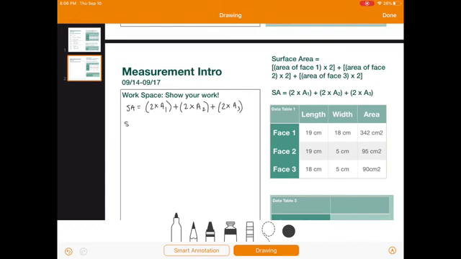Plug the measurements into each of the areas. Surface area equals 2 times, in my case, 342, plus 2 times 95, plus 2 times 90. Watch as I perform this calculation. Notice that I put it in parentheses. That's because I need to multiply before I can add each of those things. I think it's important to really go step by step when you do an equation like this.